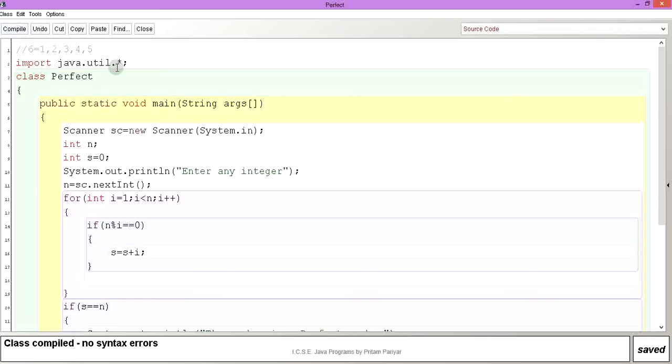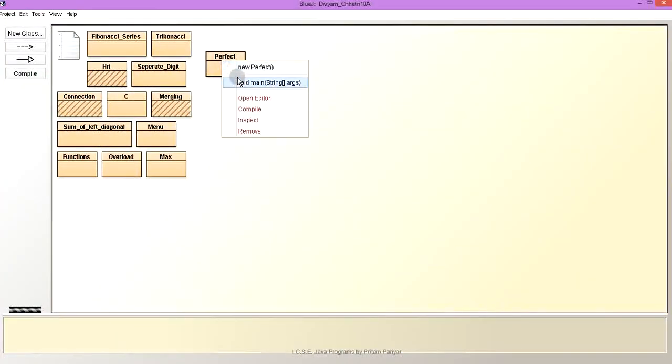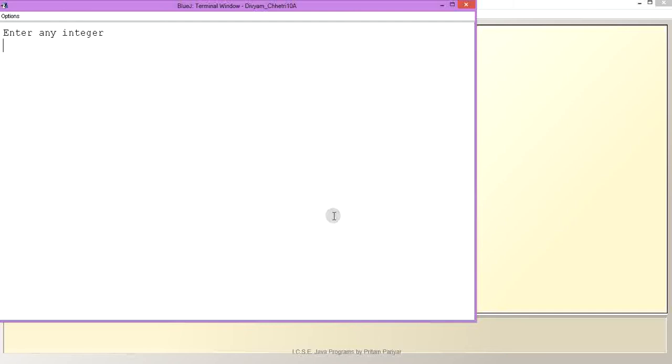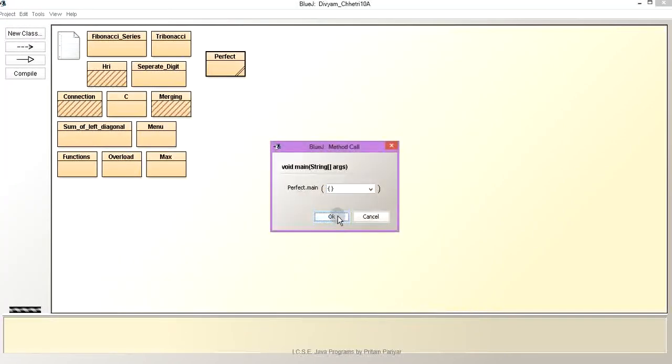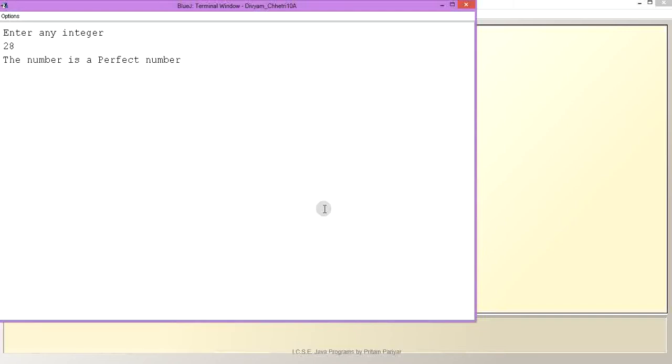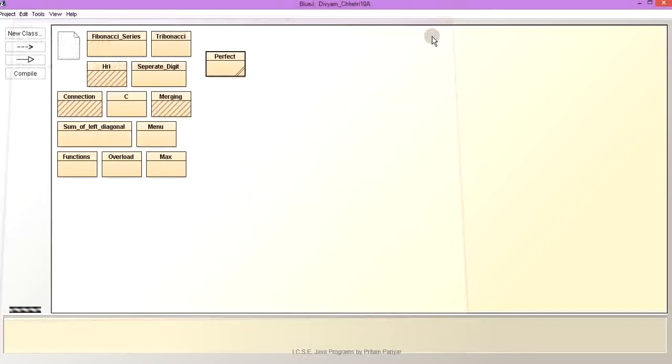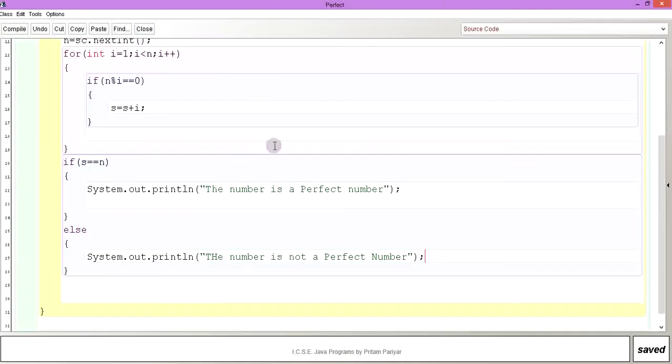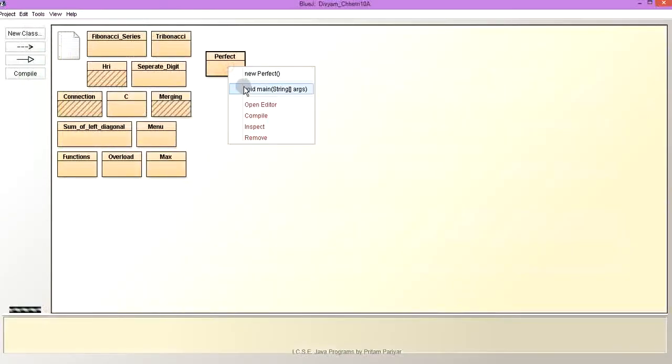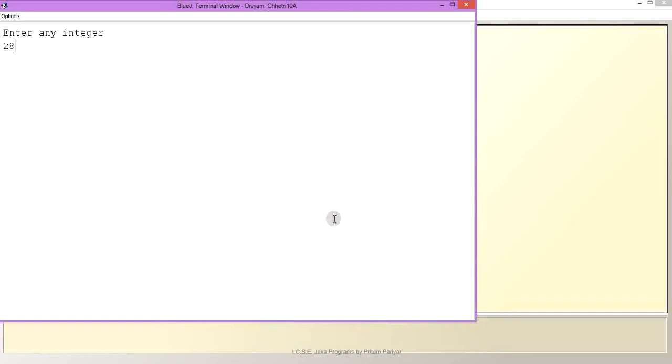Compile it, no syntax error. Let's run the program. Enter any number. 6, the number is a perfect number. Let's try with another example, which was 28. 28, the number is a perfect number. Sorry, we're having a problem out here. Oh yeah, 28 is a perfect number, so that was right. I'm so sorry. 28, because 28 is supposed to print the number is a perfect number.